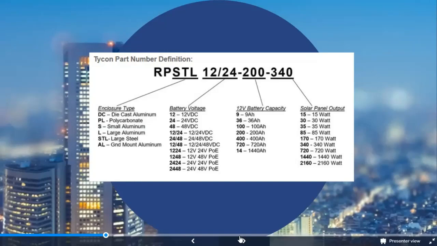We also have, if there's an M, that means that our MPPT solar controller is included. If there's no M, then it's a PWM. I will explain what that means in a little bit. Next is your battery capacity. So we have from a 9 amp hour up to 1400 amp hour battery bank. And then last is our solar panel array. And we have from a 15 watt solar panel up to 2100 watts of solar array.